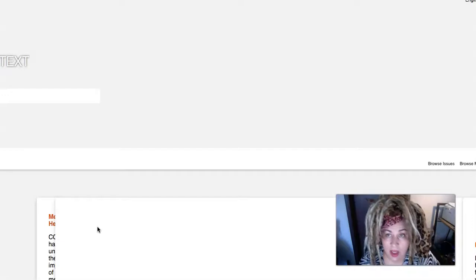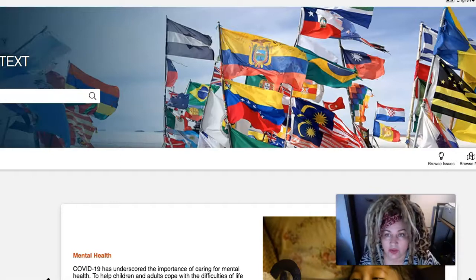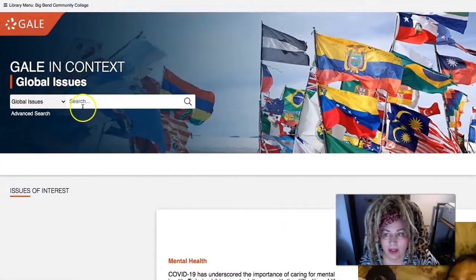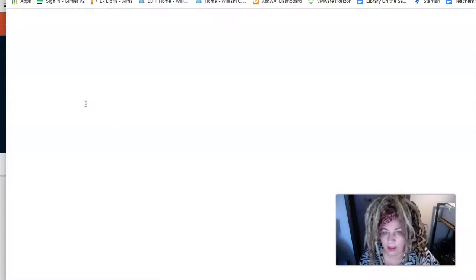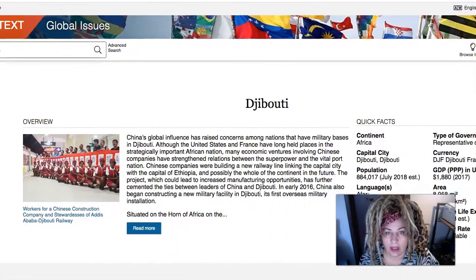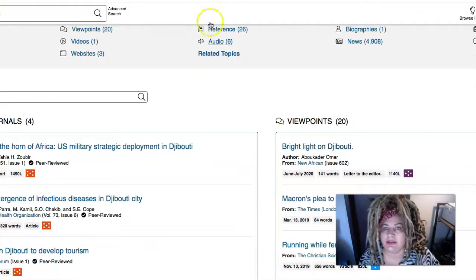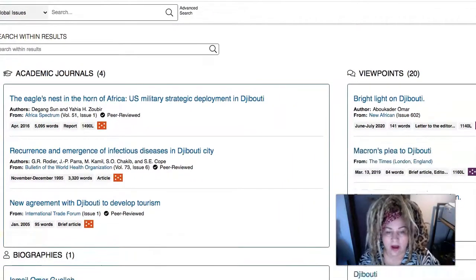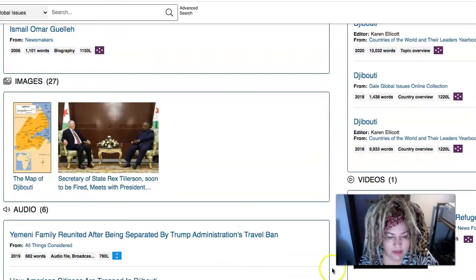Global Issues in Context. This is a way that you can find newspaper articles, scholarly articles, research, statistics, and issues that are in the different countries. Those may be very compelling when trying to prepare your brochure or your presentation. I'm going to put in Djibouti here, and we'll go to this particular section. We'll see we're going to have an overview. It's going to give you some quick facts, and then underneath you're going to have viewpoints. You're going to see some academic journal articles, some biographies, and references that will also give you information. You're going to see more maps and more images you might be able to use.